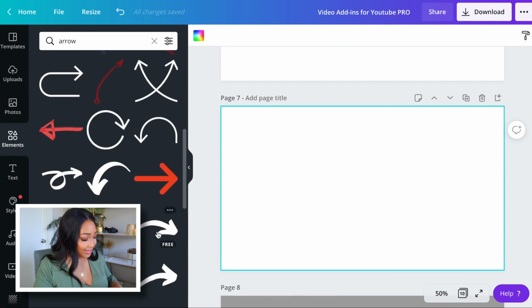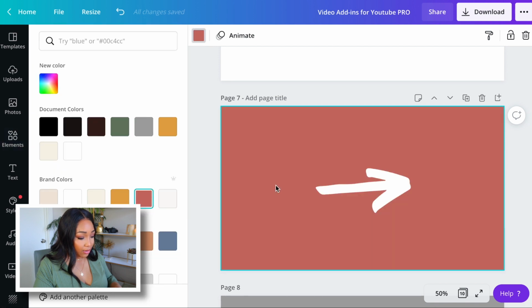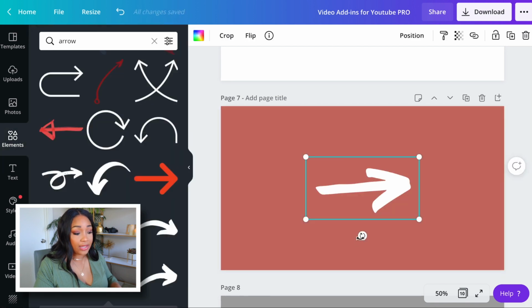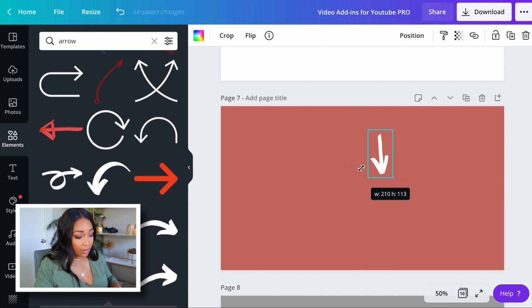I'll do, let's just do this one. Let's just, I guess, keep it simple. I'm gonna change the background so we can actually see the arrow. And just remember, you're gonna make the background transparent so the background won't matter. So it doesn't matter what color, okay? There we go, point it down.